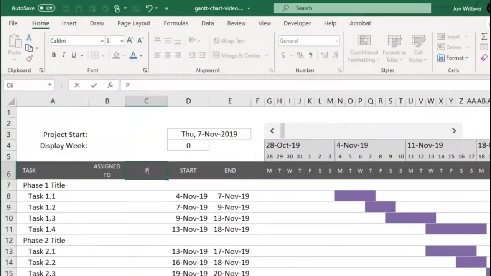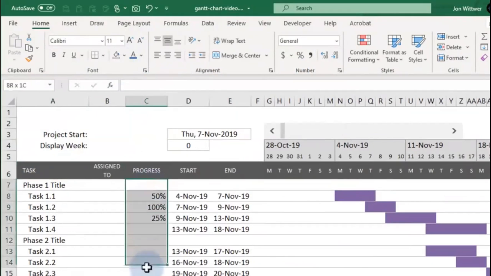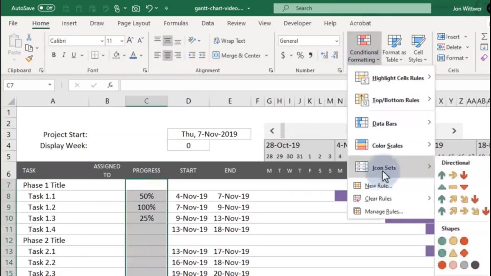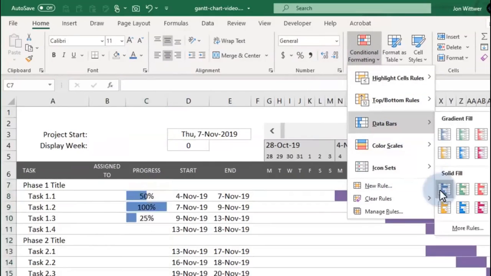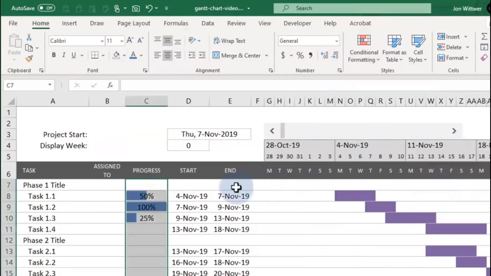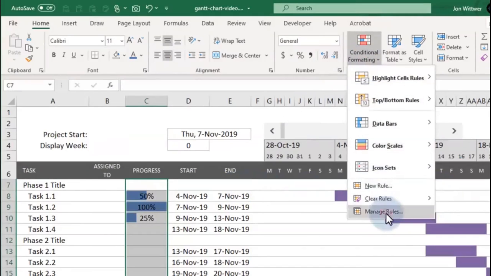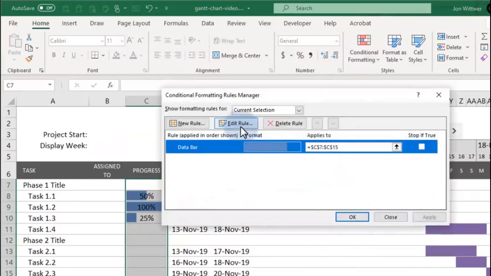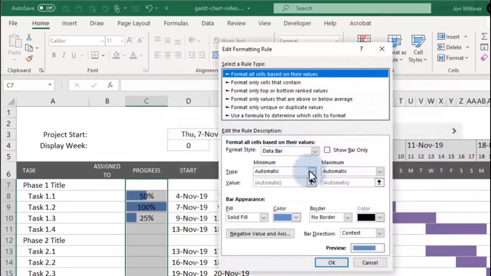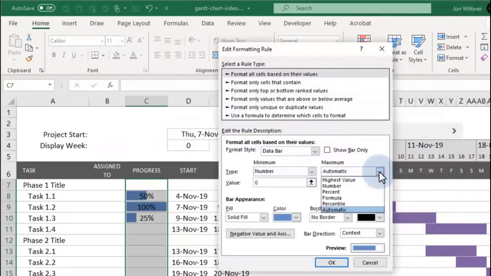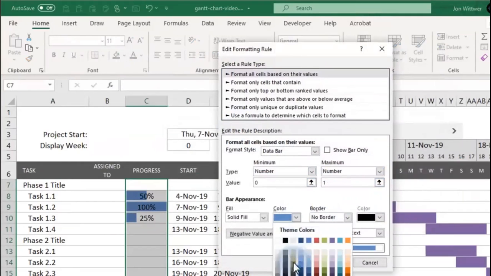This column will be for entering the current progress, or percent complete. I'm going to use conditional formatting to add progress bars within these cells. These are called data bars. I need to edit the formatting rule to represent 0 to 100%. So I'll set the type to number and set the minimum to 0 and the maximum to 1. And I'll make it gray so it doesn't stand out so much.